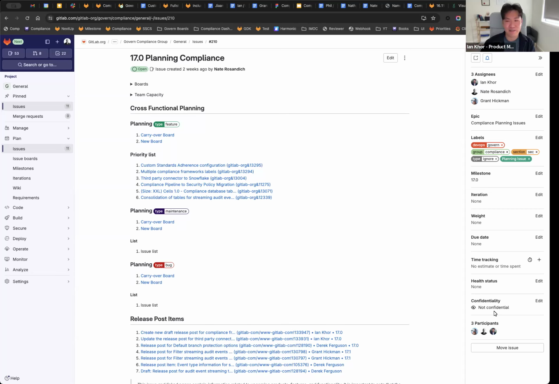By way of introduction, my name is Ian, and I'm the new product manager for the compliance group under the governance stage here at GitLab. Today, I'd like to share with you what we're looking to work on for the 17.0 release and the problems that we're hoping to solve with these initiatives for all of our GitLab customers.